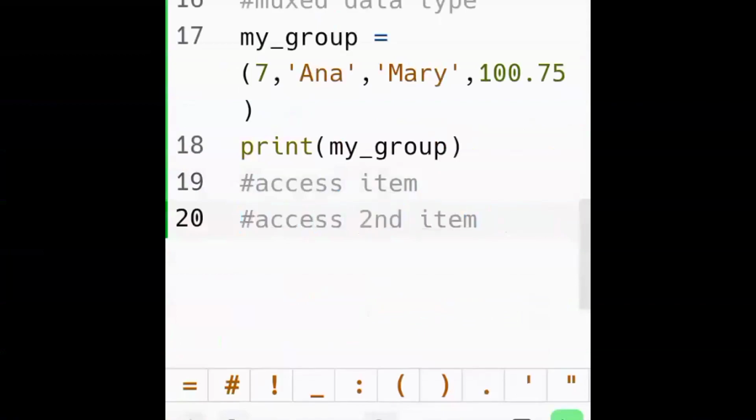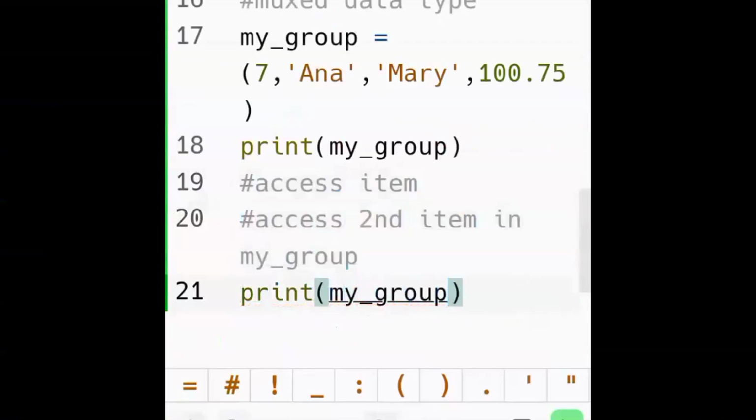So let's say inside this my group tuple, I want to access the second item. Without using any code, what is the second item? Anna is the second item, right? In this my group. So how do you do that using an index? What should be the index of Anna? It should be 1 because the first item, 7, has an index of 0. So print my group and then write the index number.